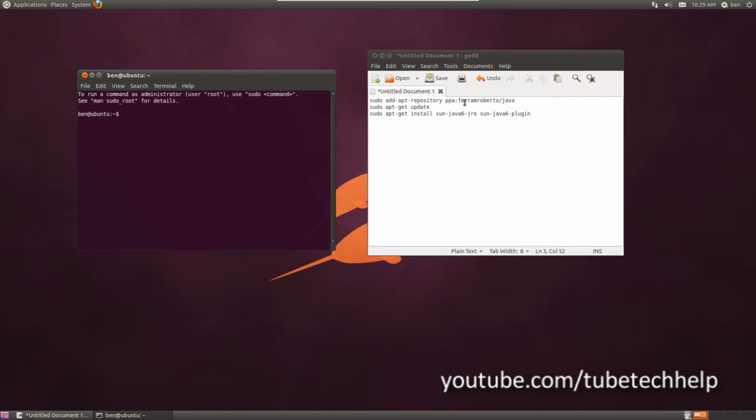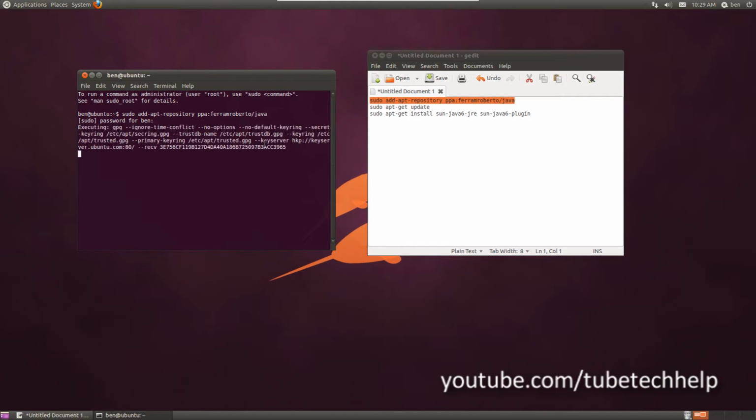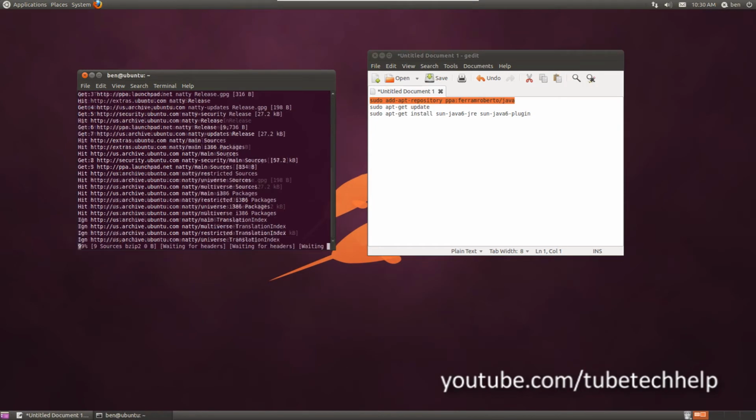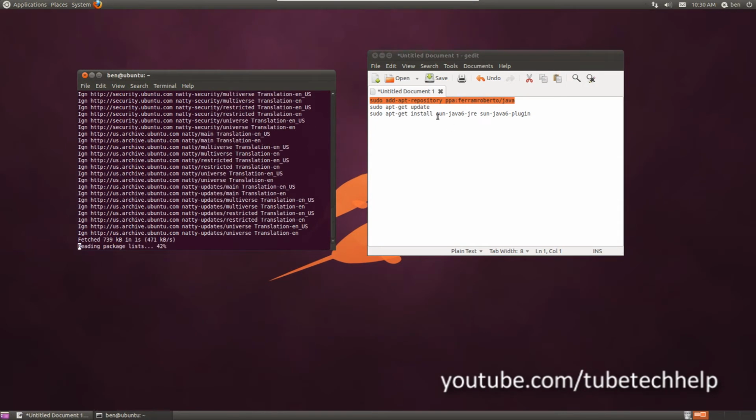description. So the first one's going to be sudo add-apt-repository. You want to enter your password the first time. Then you're just going to do the next command, apt-get update. It's going to go for update.